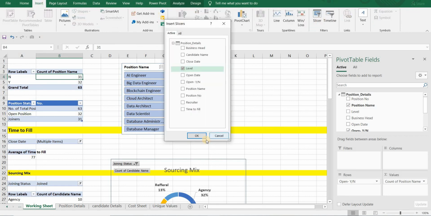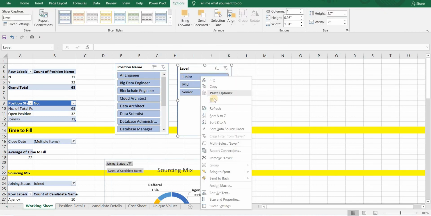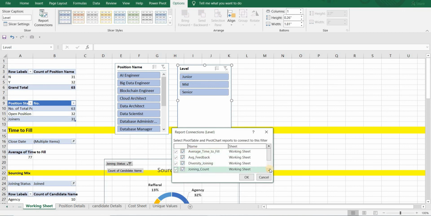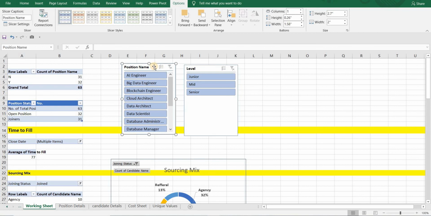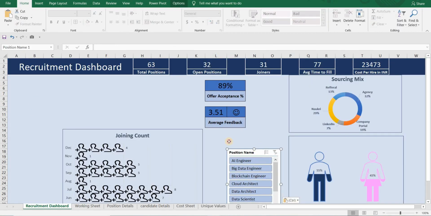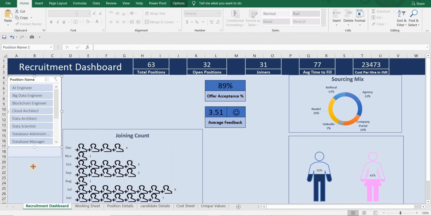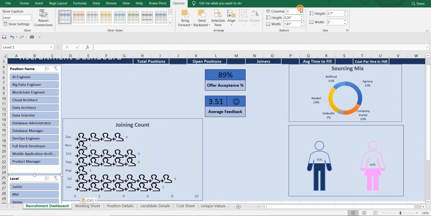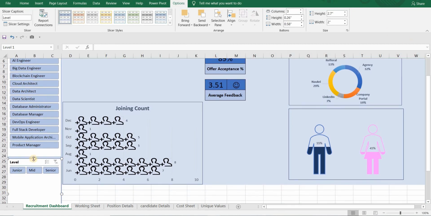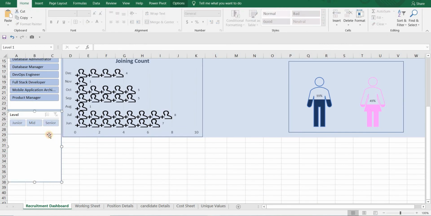Let's insert second slicer, which is level, and make all the connections. I will copy and paste both the slicers in our dashboard. I'll do some formatting. And our interactive dashboard is ready.